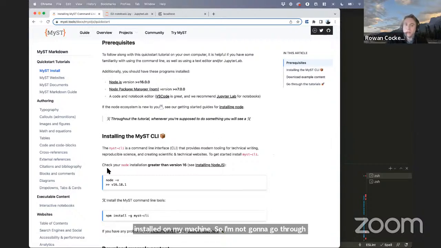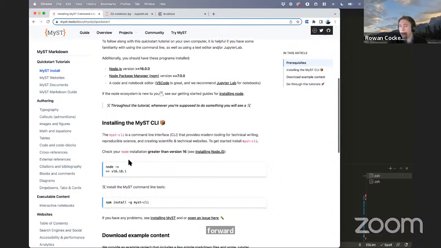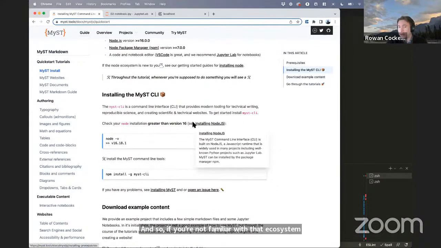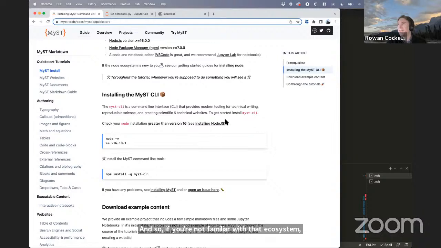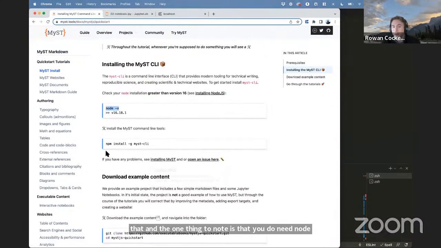Currently, the MyST.js ecosystem is using the package managers for Node. And so if you're not familiar with that ecosystem, Steve, who's on the call, has written a long explanation of how to go and install that depending on your platform. And so there should be pretty good documentation for that. And the one thing to note is that you do need Node version 16 or greater for this to work. And then once you've got that up and going, you can just say npm install myst-cli.